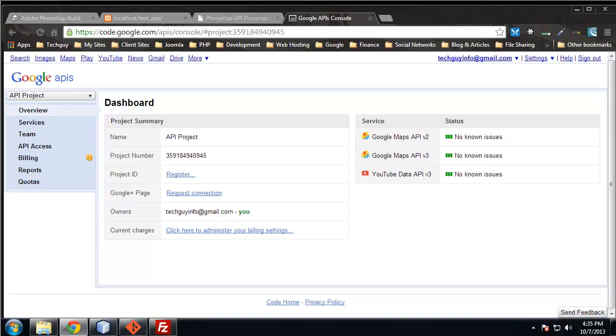Hey guys, we're going to do another section on geolocation, but this time we're going to implement a Google map. We're going to take the information that we got and actually place it on a map. To do this you need a Google API key.